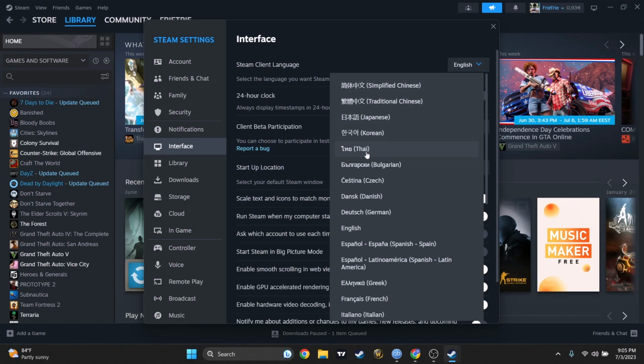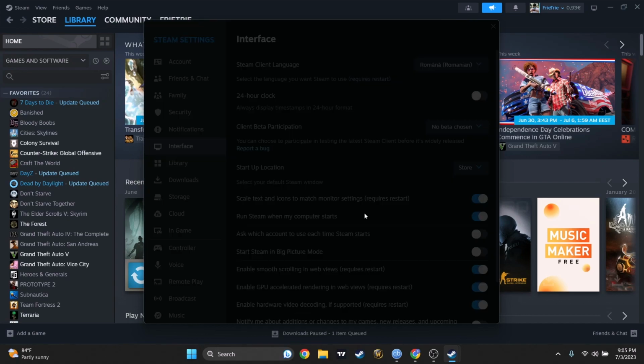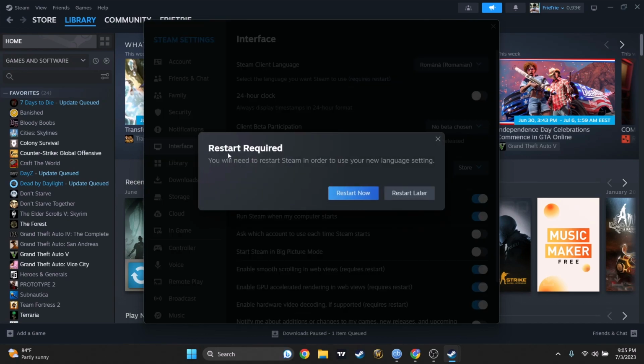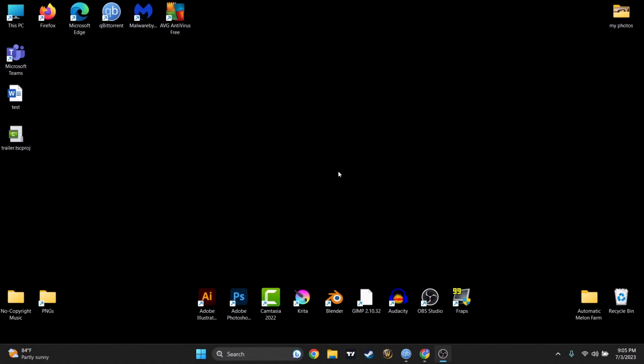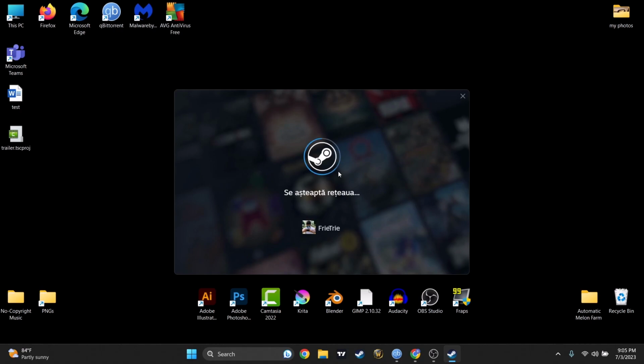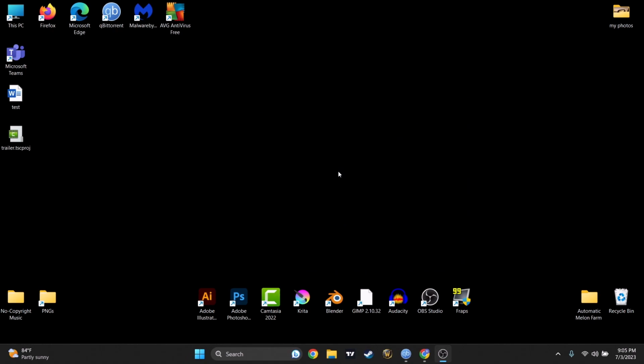It's set to English. As an example, let's go with, I don't know, Romanian. I understand Romanian. After you select the language you want, you will have to restart. You press Restart Now, because Steam will have to download the language and reallocate every button in the new language. So that's a very easy way to change the language on Steam. And as you can see, it's not saying "reconnecting", it's saying "se reconectează", and I understand Romanian, it's okay. I just changed that to Romanian.